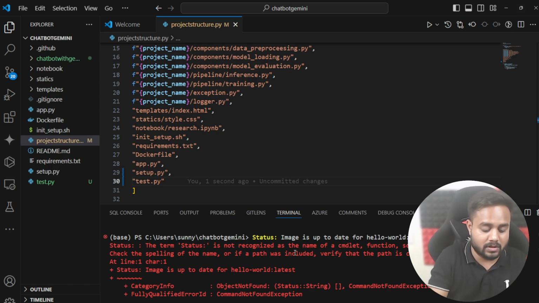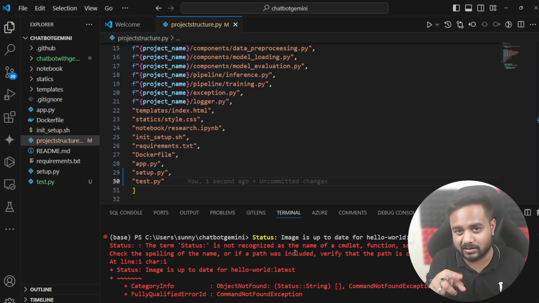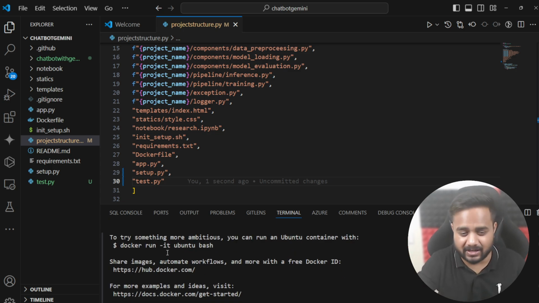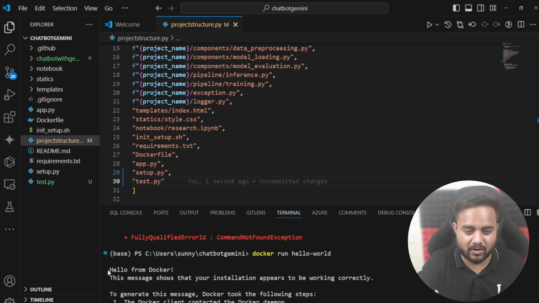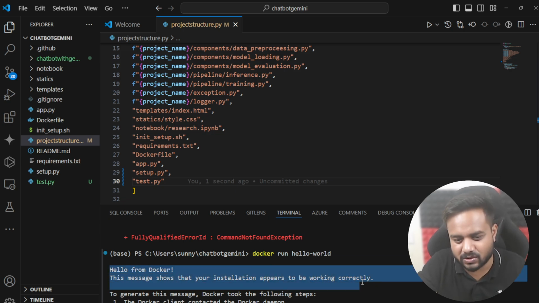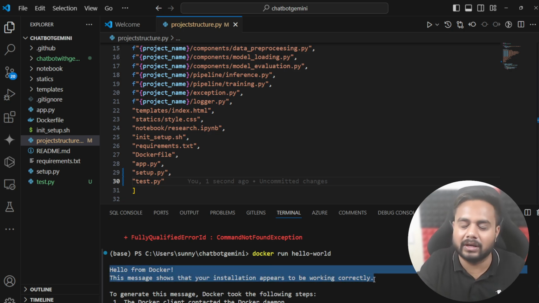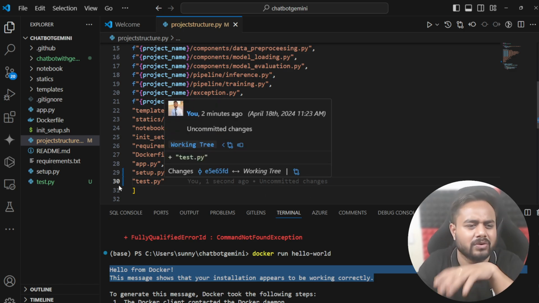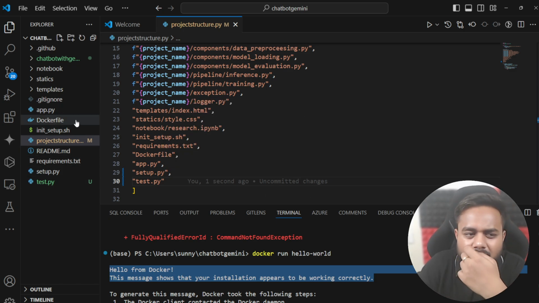Docker run hello-world. That's why, guys, I don't use this prompt cell. You can see here, now it is giving me this "Hello from Docker" message. This message is showing you installation appears to be working correctly. That's it. As of now, we are not going to write any sort of Dockerfile. Later on in the project, I will show you.